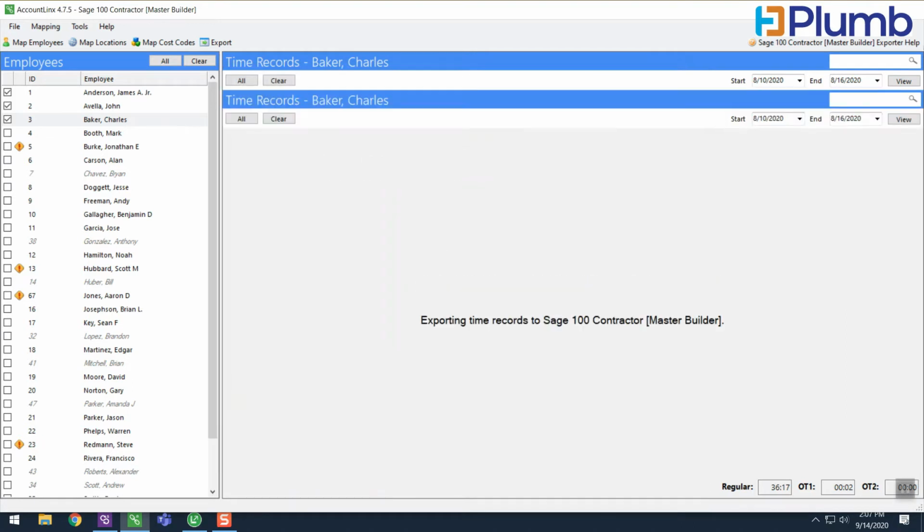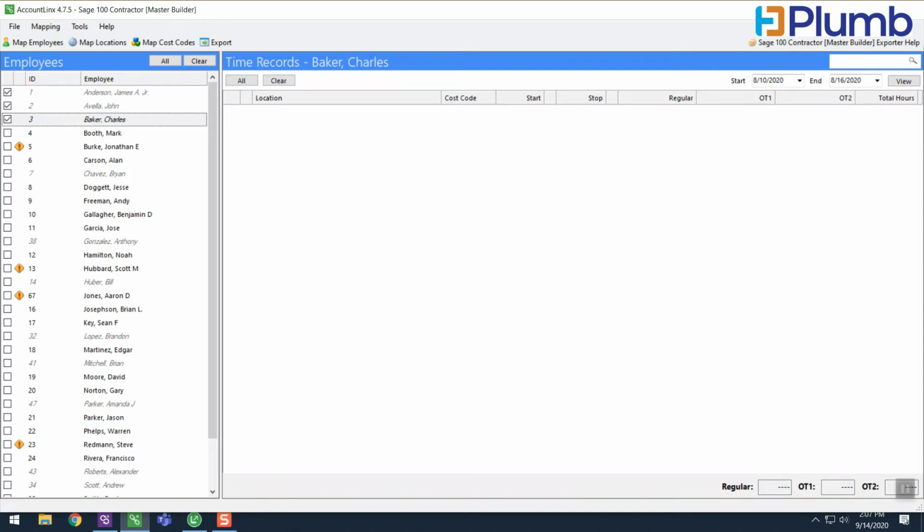Once time is exported from the AccountLinks program, you'll see that time records do disappear. This is part of a safety mechanism we have within AccountLinks. Since we cannot delete information on the Sage database, we can only write new information. We hide time records once they're exported to avoid duplicate exports. In the event you have multiple people with this program on individual PCs, we don't want two admins exporting the same time records to Sage to avoid those duplicates.